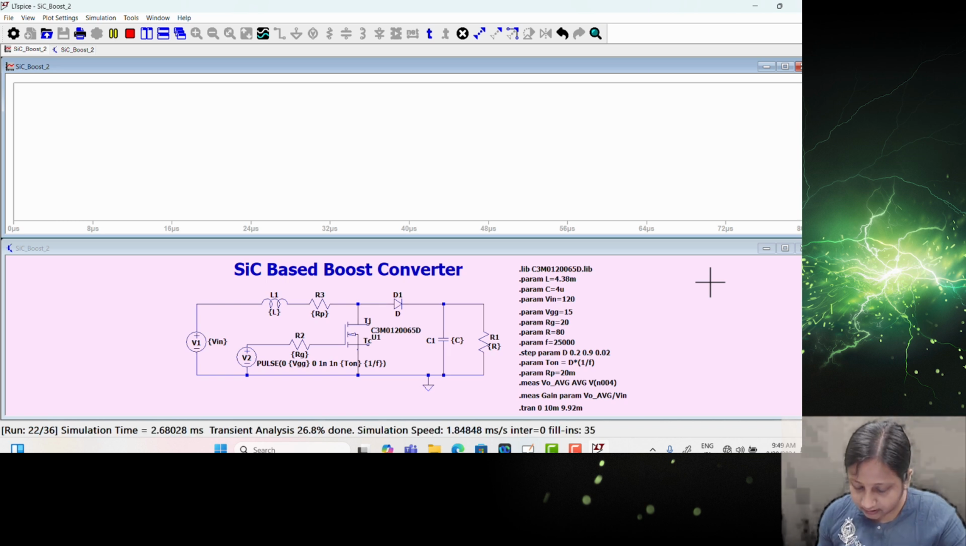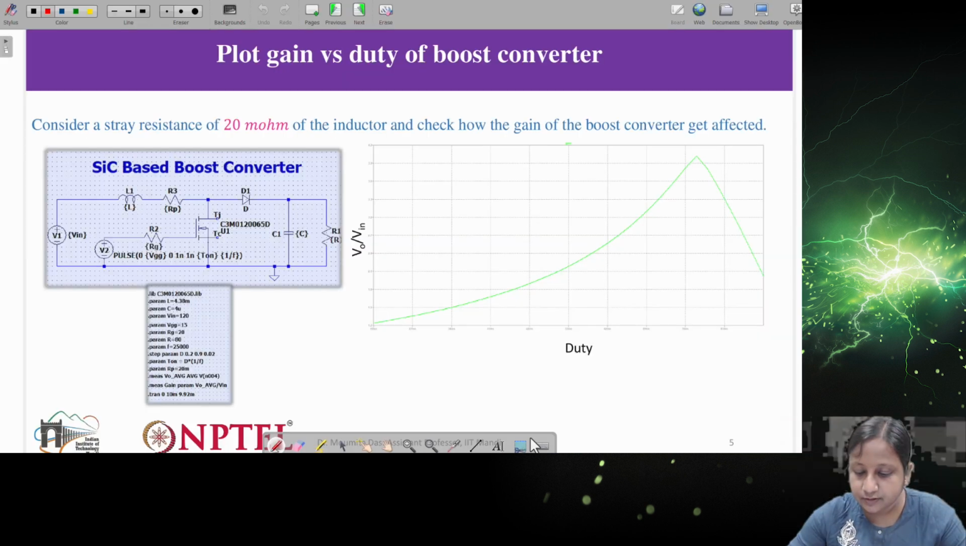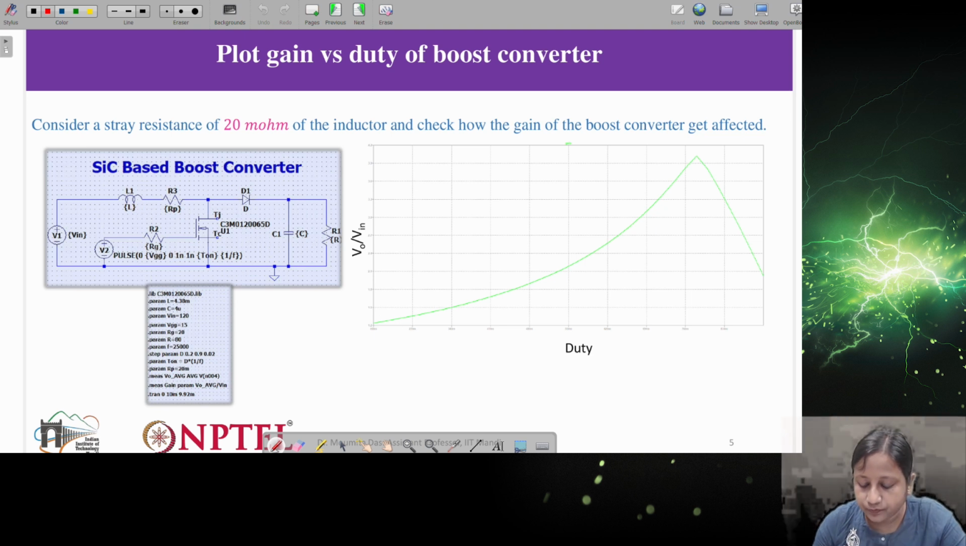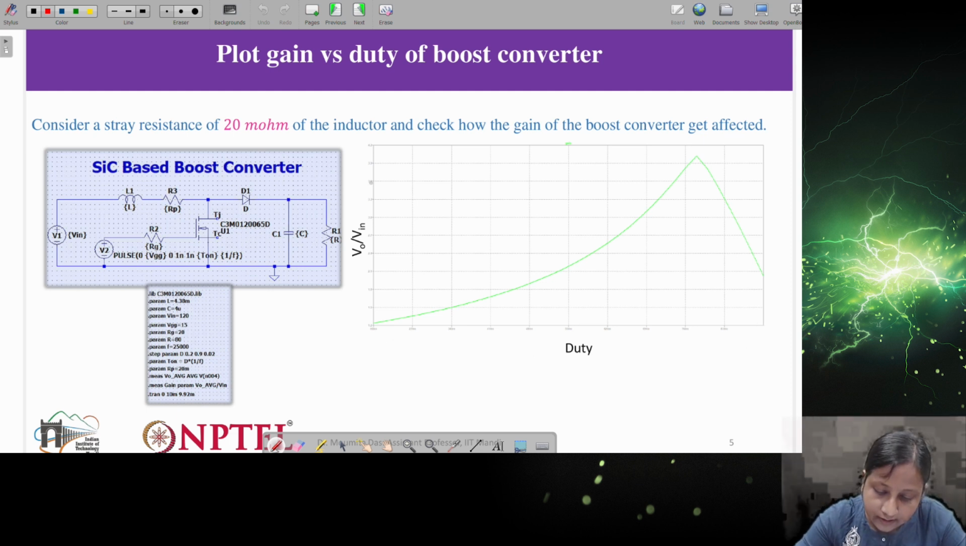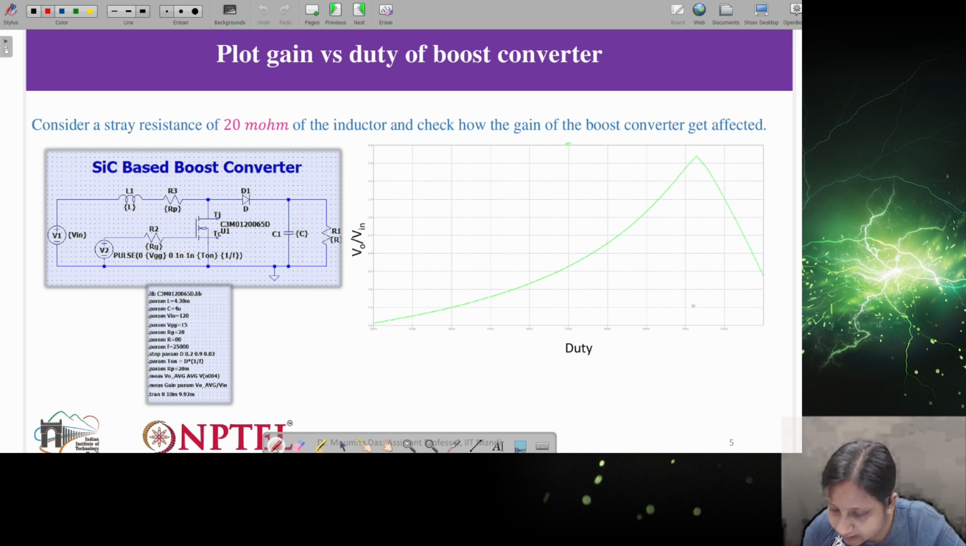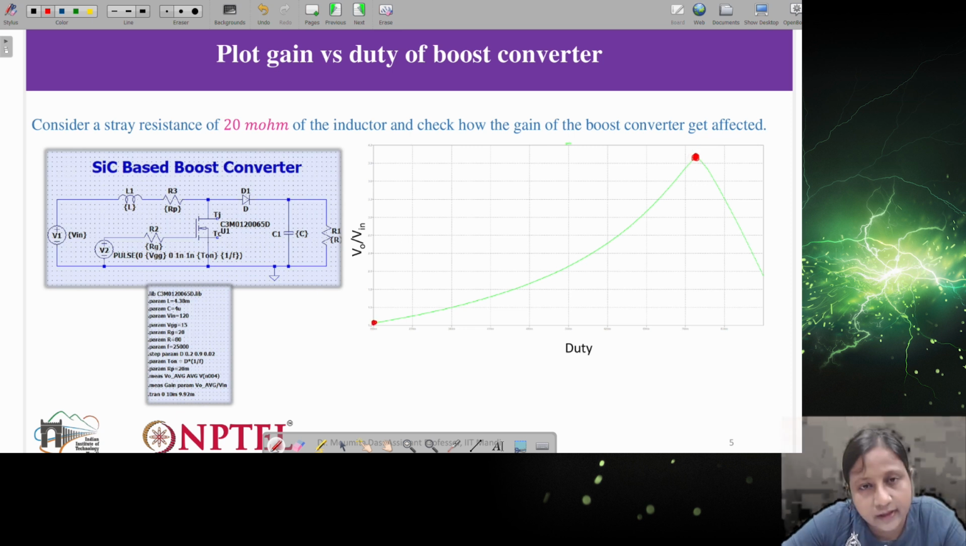So in the meantime, I'll just show you this waveform, how it will look like. So it will look like this. You can see here the x-axis is showing the duty cycle. The duty cycle is varying from 0.2 to 0.9, and then V0 by Vin is also variable. Till some duty cycle, this is increasing. You can see till this point, it is increasing linearly, right?